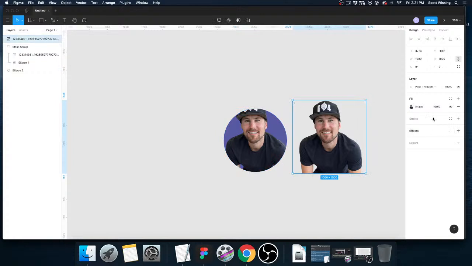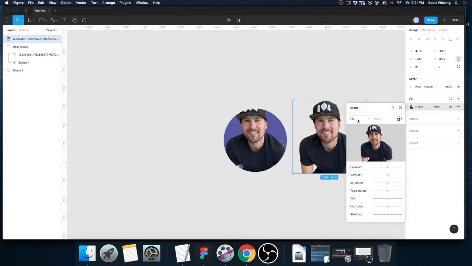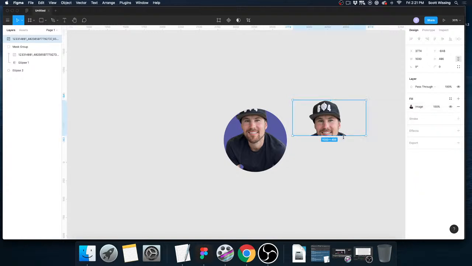Now what I'm going to do is select this image. I'm going to go over to his little image here under Fill and click on this. And then I'm going to click the Fill drop down and turn this to Crop. I'm going to click Crop, and then I'm going to pull this up and crop it to right about there. Okay, so now I hit Enter.